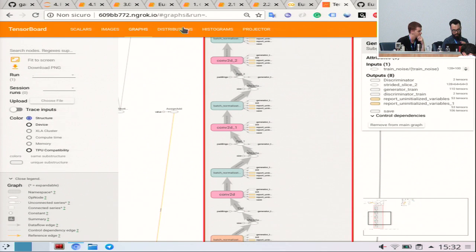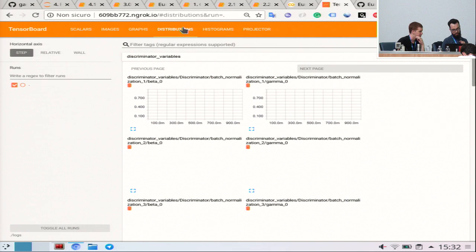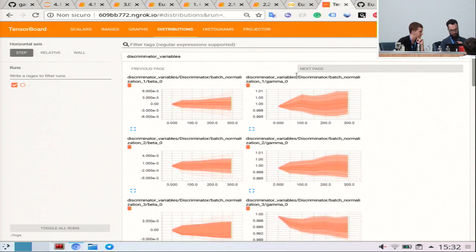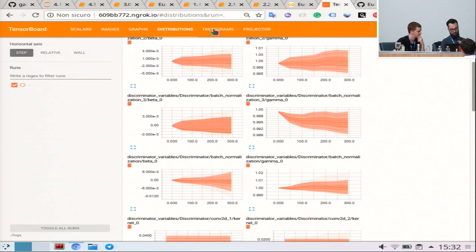In the end, we also have the distributions, so you can see the network parameters, how they distribute over time. We have histograms. TensorBoard has a nice API with which you can do plugins and stuff like that. It's really an advanced tool.